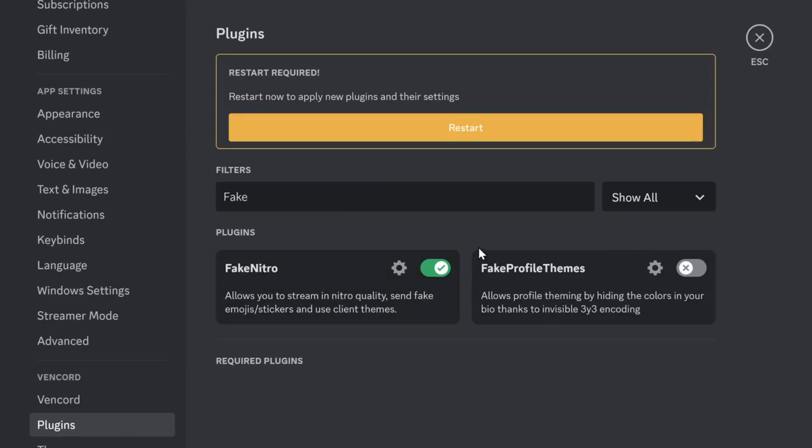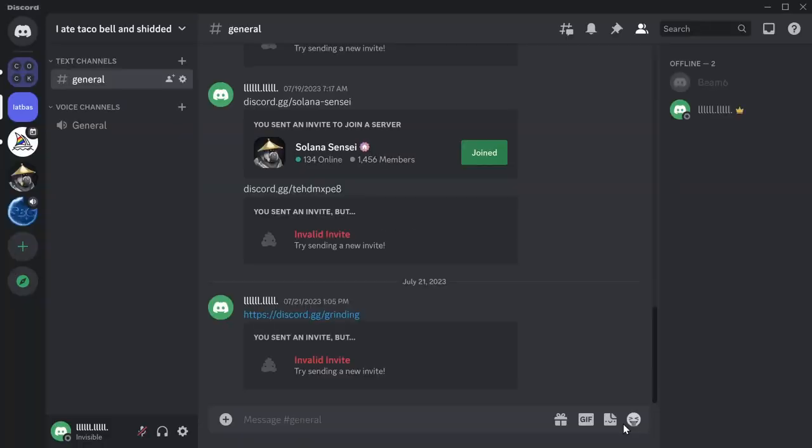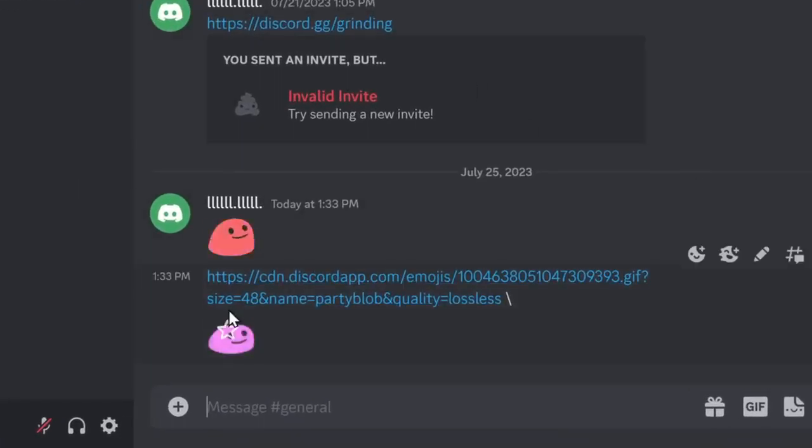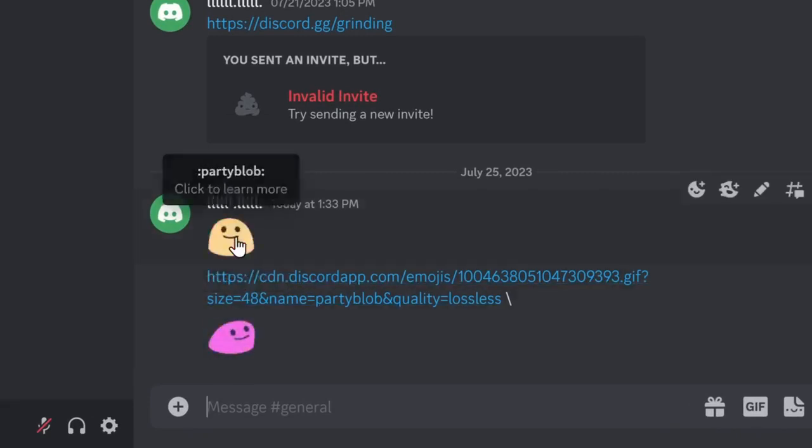Fake Nitro allows you to get free Discord Nitro perks. All you need to do is enable it, restart your Discord client, and now you're ready to do cool things like send Nitro emojis. Now, to be fair, when you do send it, it's actually a link that gets automatically converted into a GIF, but it doesn't stop there.